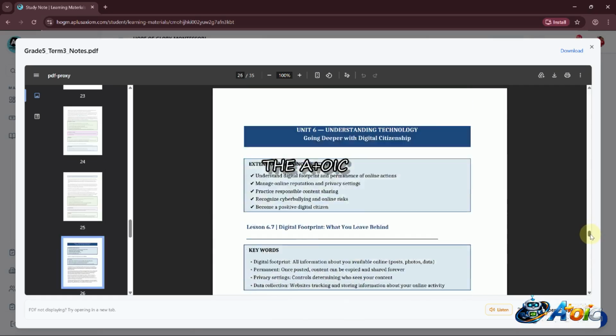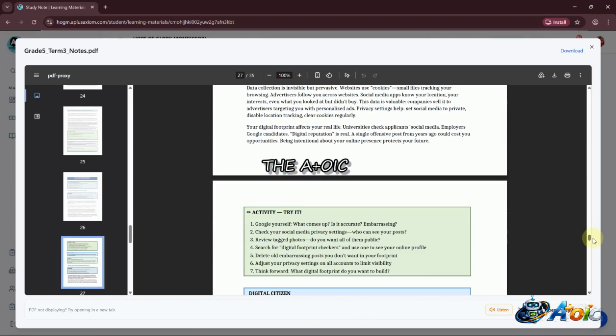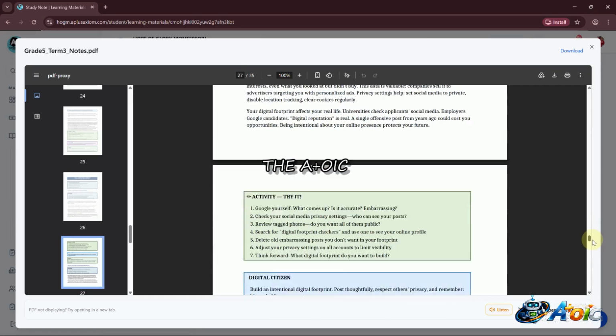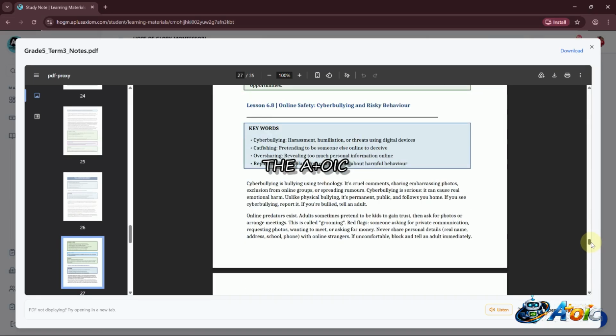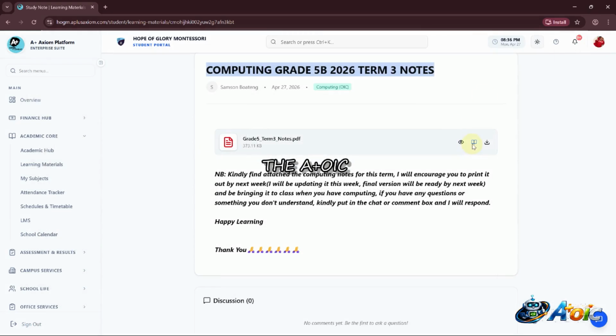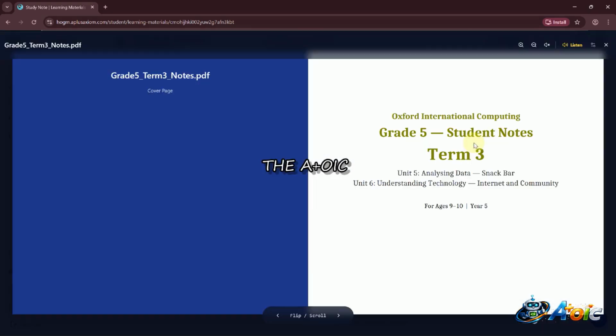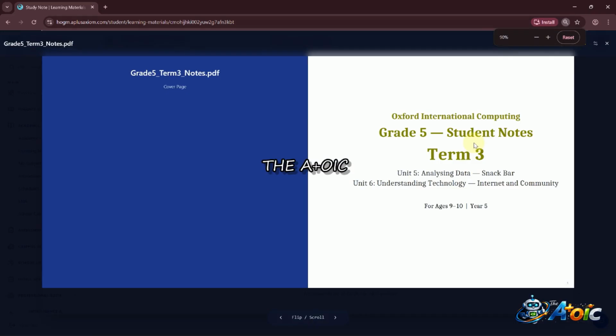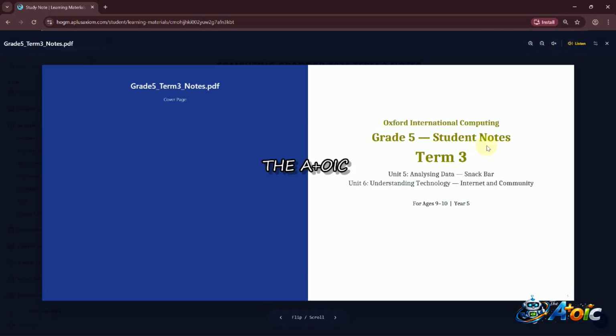So we come here, so you see everything. The only thing I'll demand from you is to just go to the system, read the note, or download the note, and you can even print it as a hard copy, so that anytime we have computing, you can bring it to school. So this is one of the read options, and then we have the flipbook, which is the one I like the most. I really like the flipbook.